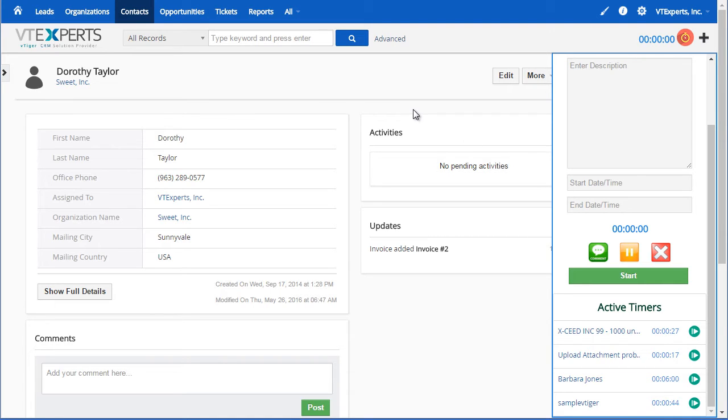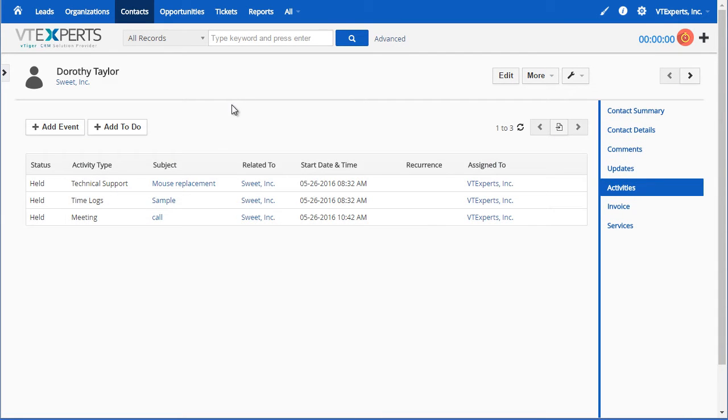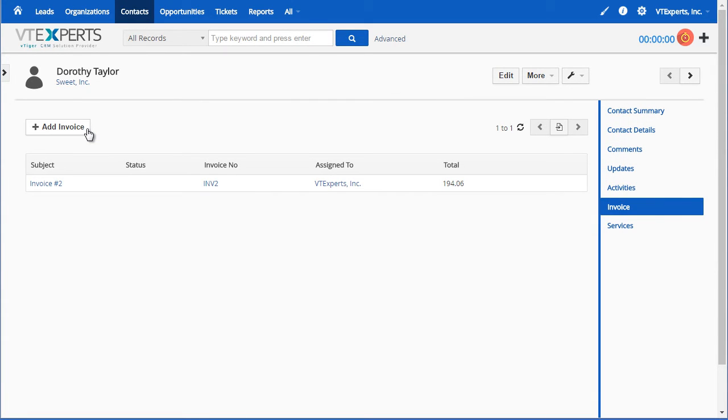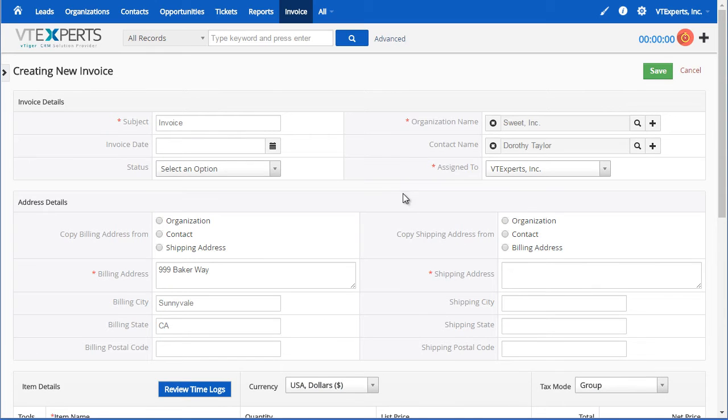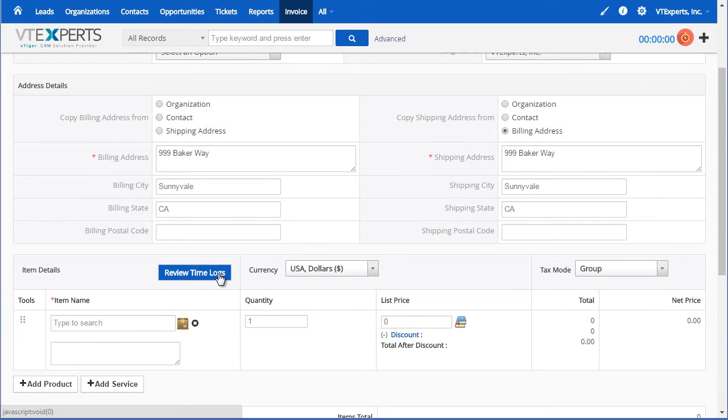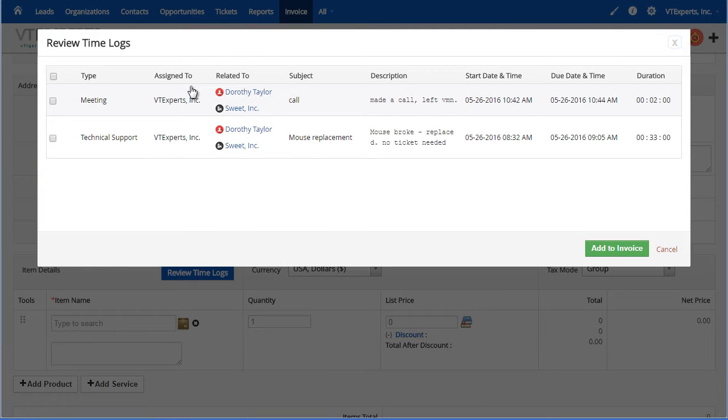The next nice thing about this tool is that all the time that you spend can be billed for. For example, we just recorded an activity, which was a call, under this contact, and I can then simply create an invoice and bill for the time spent. If I go to invoices, click add an invoice, and scroll down, I can click review time logs, and I will then be presented with all the time logs that are currently available for that organization and the contact. I can simply select the ones that I want to include on the invoice.